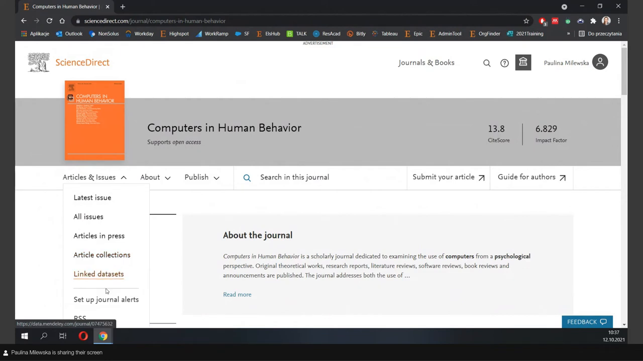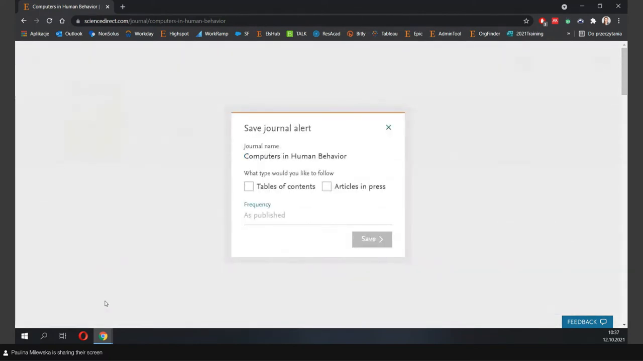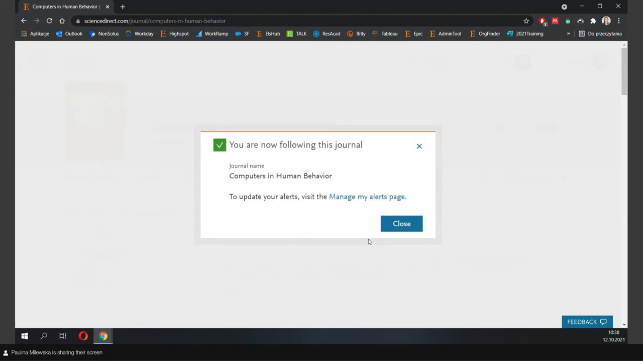And in here, you can also set up an alert for the journal, and I will do it right now. So for the journal Computers in Human Behavior, I would like to follow tables of contents and also articles in press. And as you can see here, I have no option of frequency. It's default, and ScienceDirect will send you an email when new documents are published. So the frequency is as published. You can of course check the journal if it's annual, semi-annual, or maybe they publish quarterly issues. This is an alert for the journal. So as soon as the editor publishes a new article, you will receive information about it.